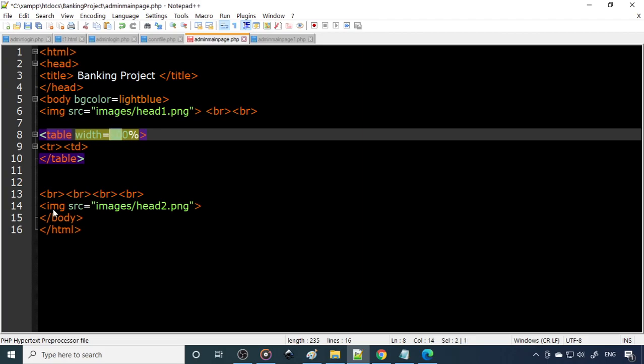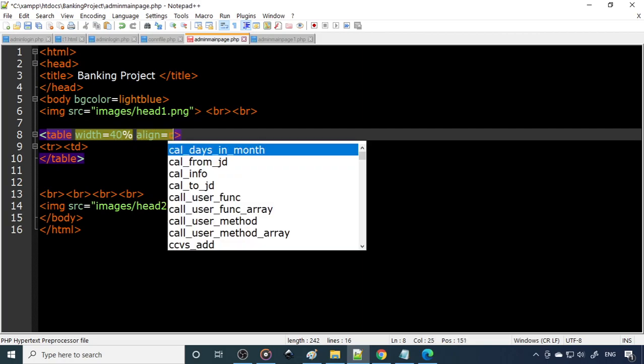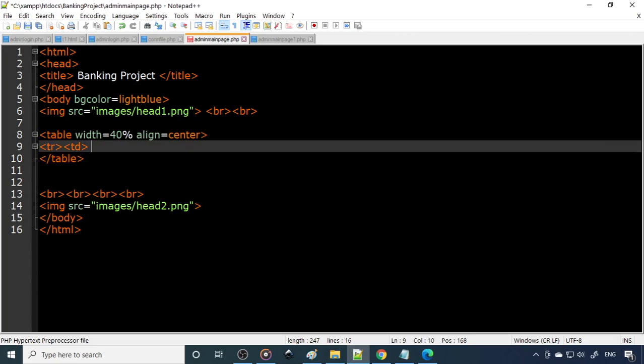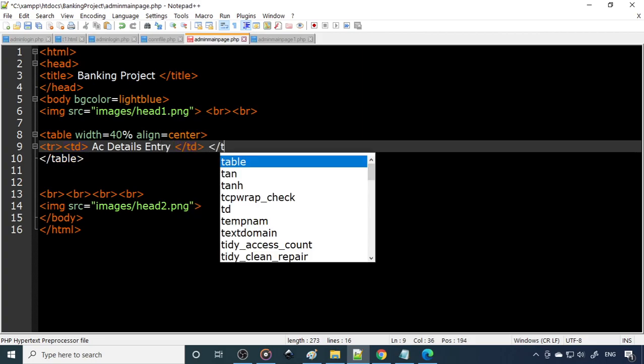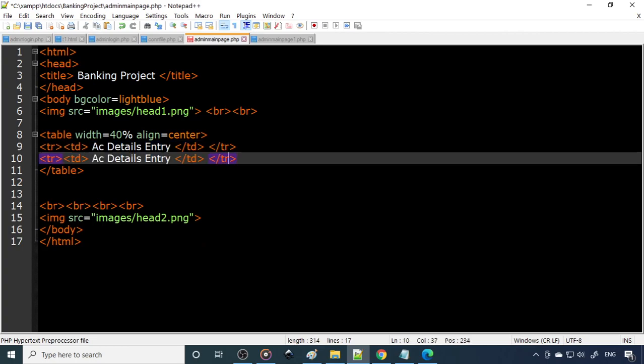So you can just take 40%. Then you can say align is equal to center. We'll keep it as center. Then TD. Here you need to provide all the options. So what are the options? One is account details entry. Next one is account details list actually. What entries are done, that list we want to see. So therefore this is a list.